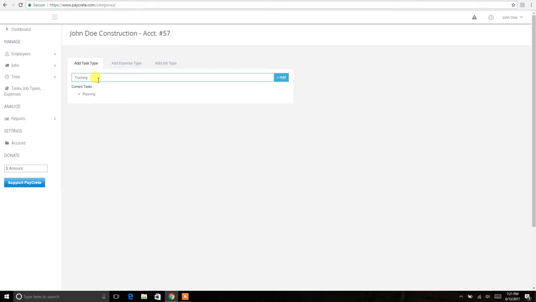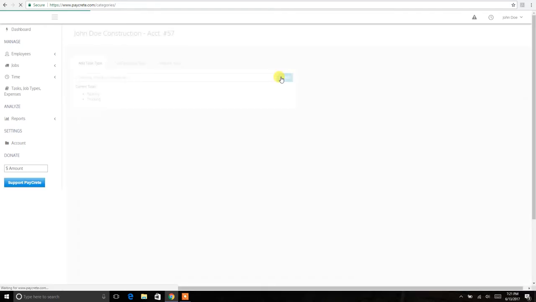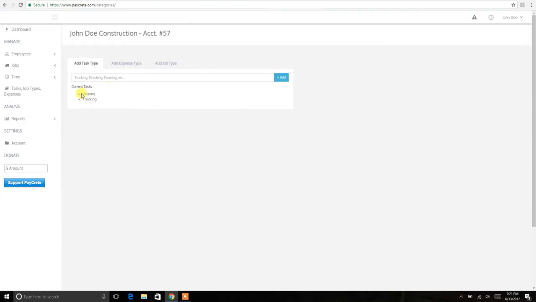Again, I would just type that in here and click add. Easy as that. So it shows me current tasks and trucking shows up in the system right here. So easy as that. Let's add another one. Let's say jackhammering. And we will click add, and there it is, jackhammering. So very simple to add task types. Right here you can add them and your employees will be able to see them immediately.